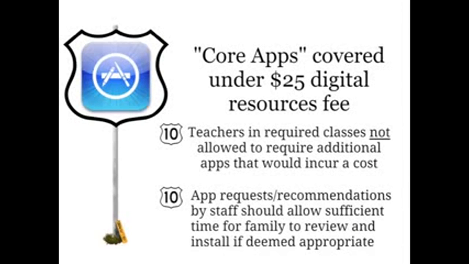Additional apps that a teacher may wish to use or may recommend to students in the classroom should not be required, and parents and guardians should have sufficient time to review the app prior to installing it on the device. Additionally, these apps should have no additional cost associated with them. And that pretty much covers the basic expectations while at school. I'll just note that these tools are intended for academic purposes, and anything outside of the use of academic purposes is a violation of the iPad use guidelines.